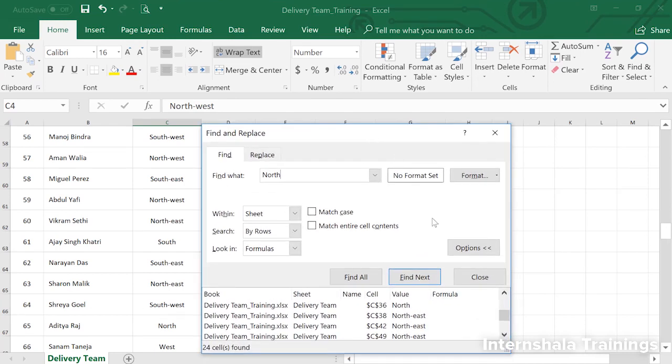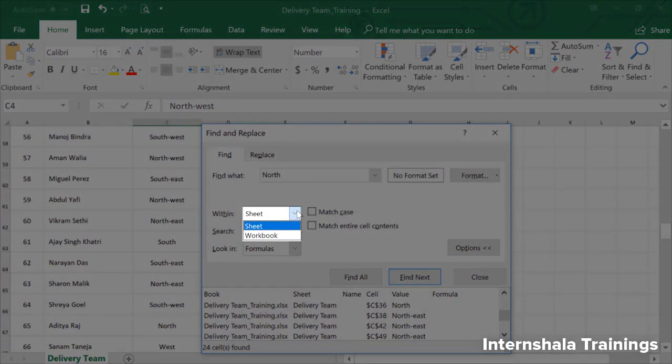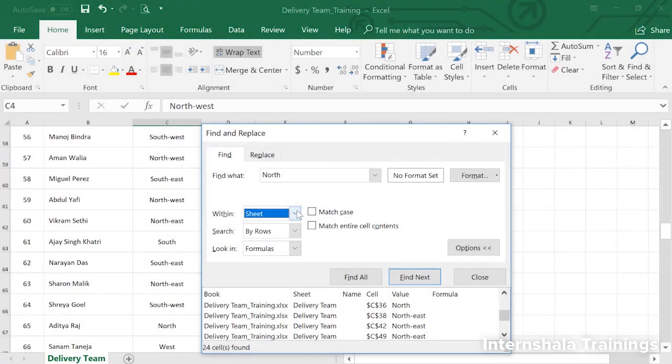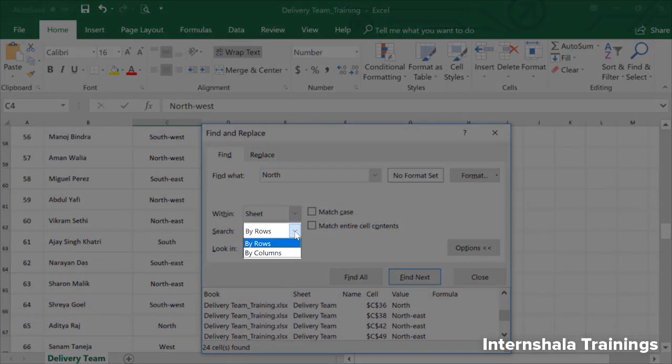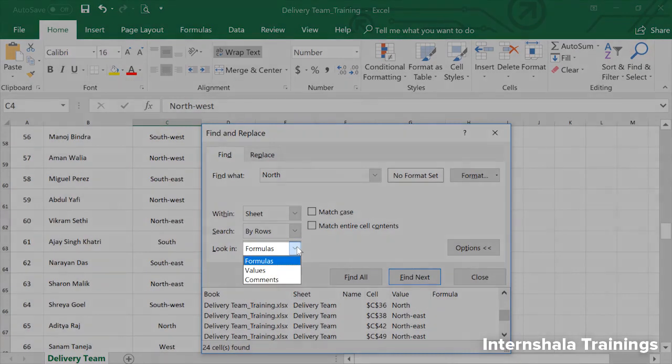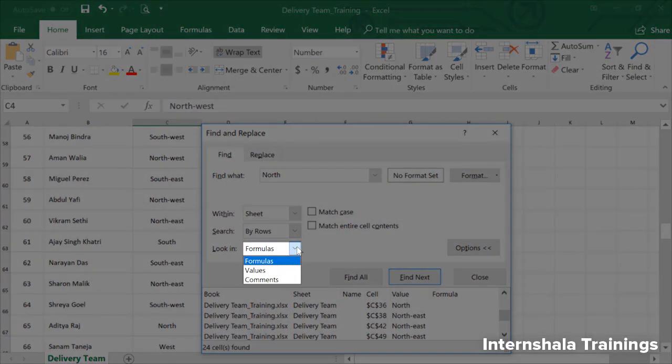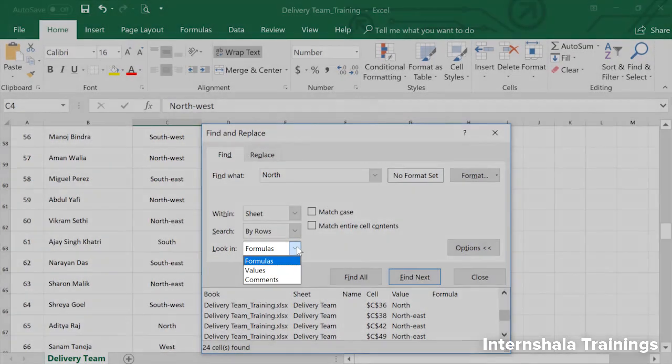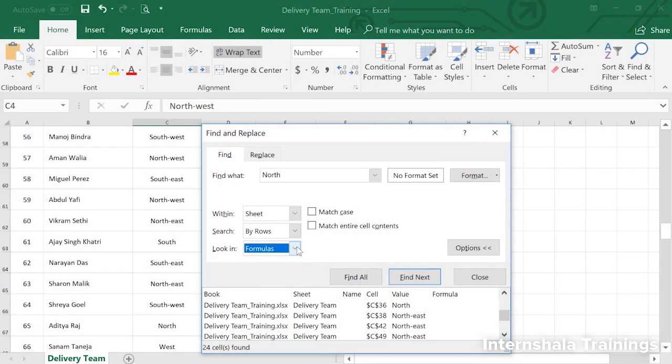We can tell Excel where to search, whether within a specific sheet or across multiple sheets in a workbook, whether to search by row or column, and we can even tell Excel whether to look inside formulas, values, or comments to see if they include the term we're looking for. These additional options can help us narrow down our results.